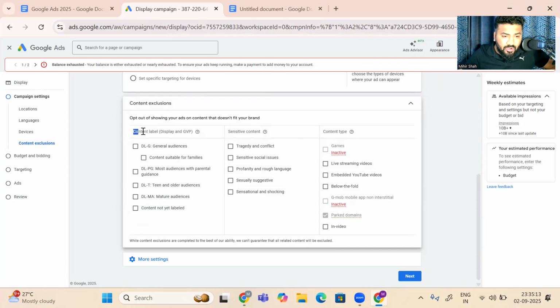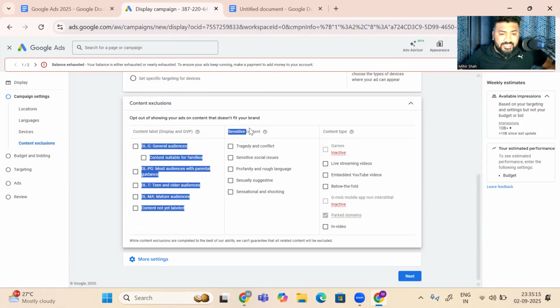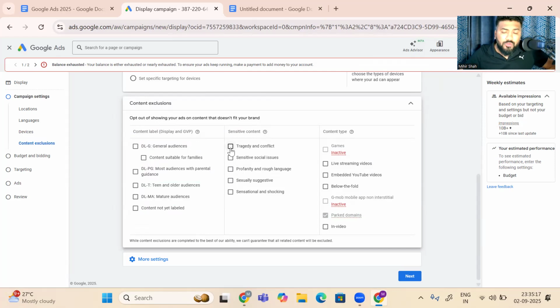Similarly, here you can see content label, sensitive content. So let's say, for example, I do not want to show an advertisement on content that talks about a tragedy, war, conflict. So when we were looking at those BBC World and CNN newspapers, they would of course have some section on any sort of war that is happening, right? Like currently there is the Israel-Palestine war, currently there is the Russia-Ukraine war, etc.